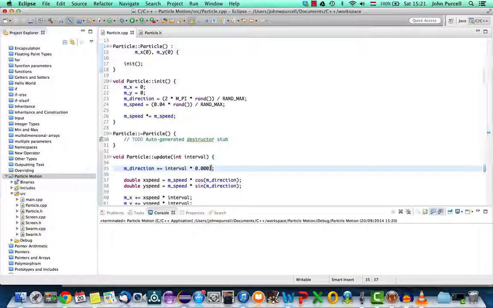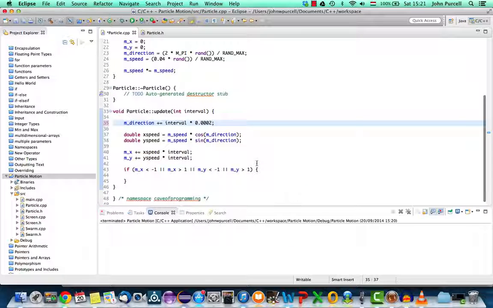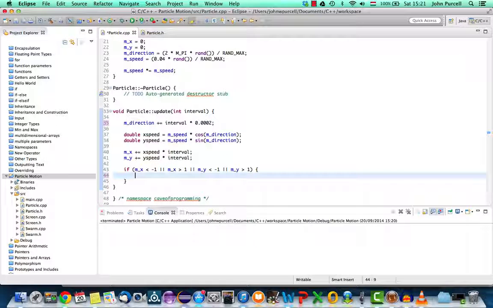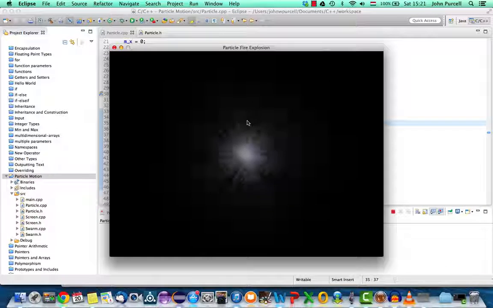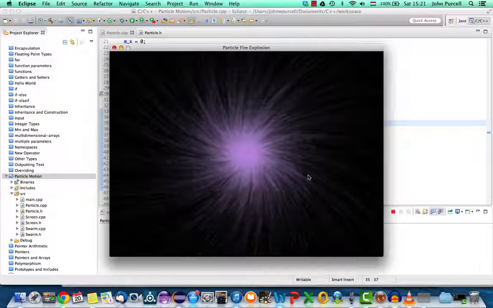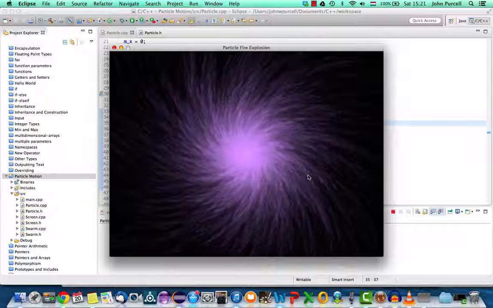Let's try 0.0004. Oh, that would be more. Let's try 2, see how that looks. Oh, I didn't even call init. Okay. Well, I got to sleep at 7 AM last night for some reason. That's my excuse. Okay, let's try it now.